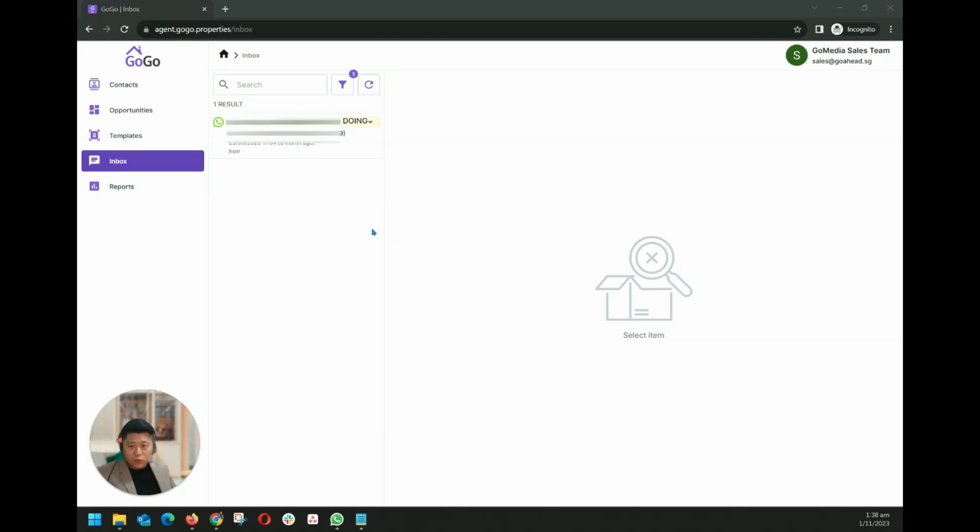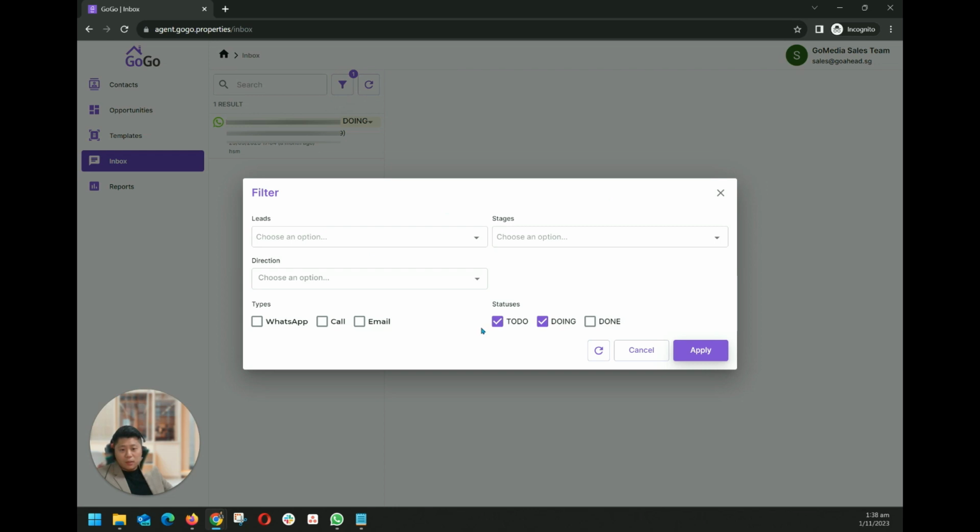Okay, so next I'm going to show you the inbox, like how to best use our inbox. First thing is the filter. You can select to do, doing, done. For now just select all so you understand more. Direction, you can also select inbound only or inbound and outbound.